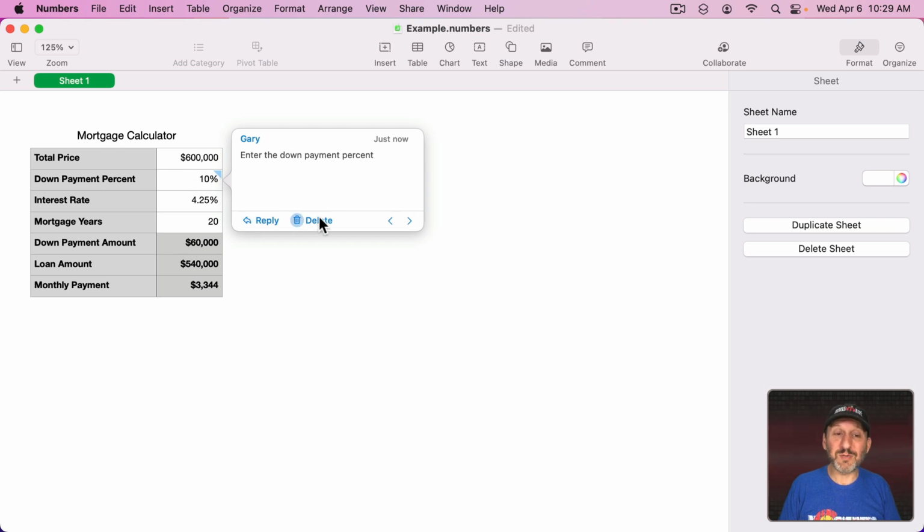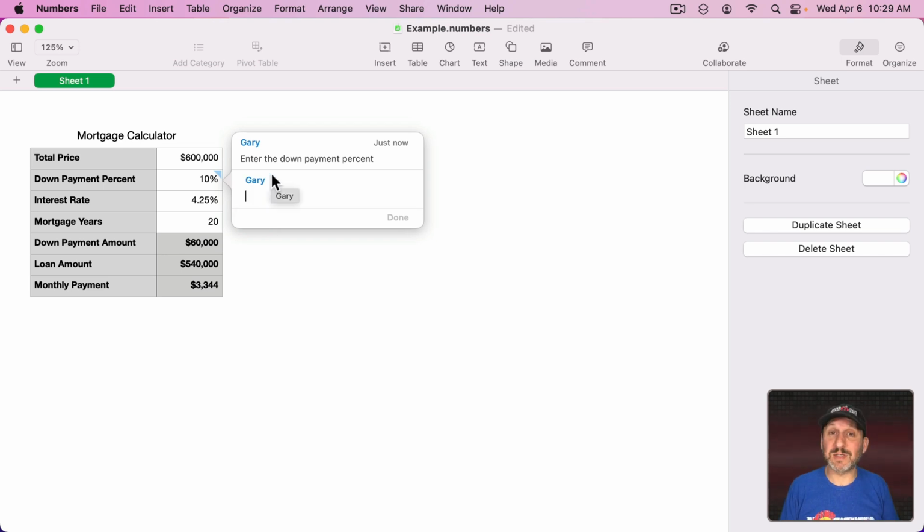And also notice the reply and delete here. This is really meant for marking up the document while editing it. So you're building the document, maybe you pass it around to some people, they add some comments, you go back and forth. This is what this type of comment is for, not for using the spreadsheet later. Matter of fact, it's even difficult to do so.